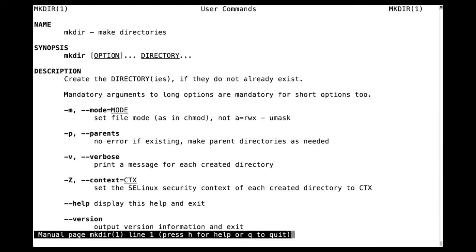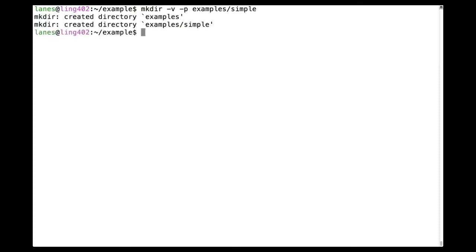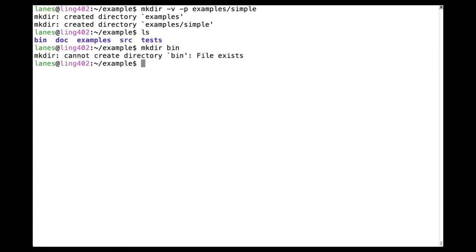The dash p flag instructs makedir to make parent directories as needed. The dash p flag can also be used so that makedir doesn't complain if the directory already exists. Recall that we already created a directory called bin. As we saw earlier, if we try to create a directory that already exists, makedir will normally fail. But by calling makedir with the dash p flag, makedir will silently succeed.